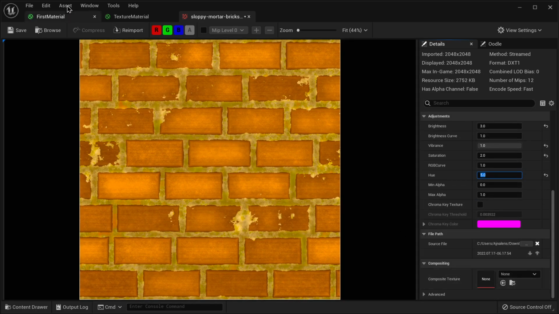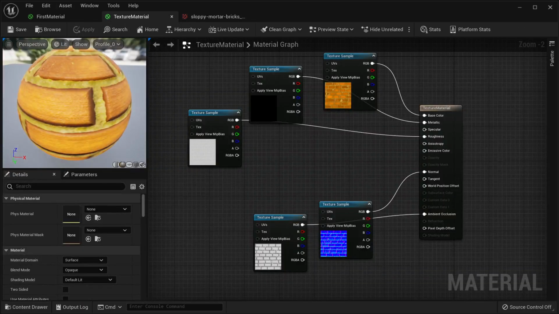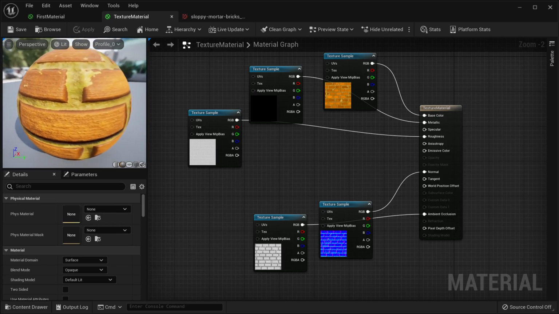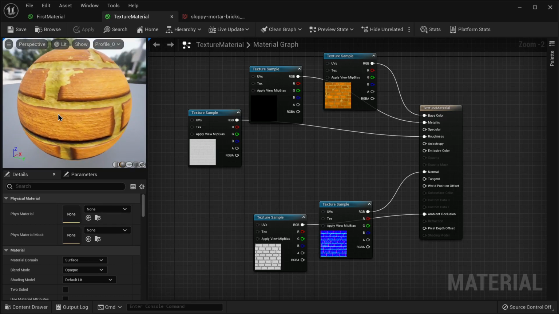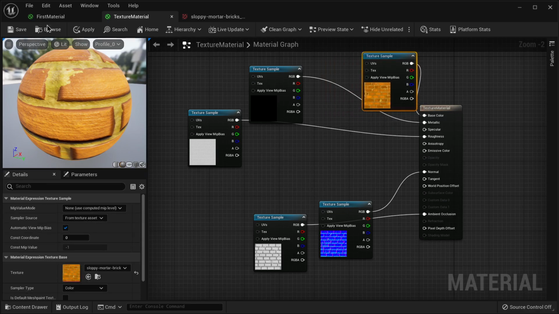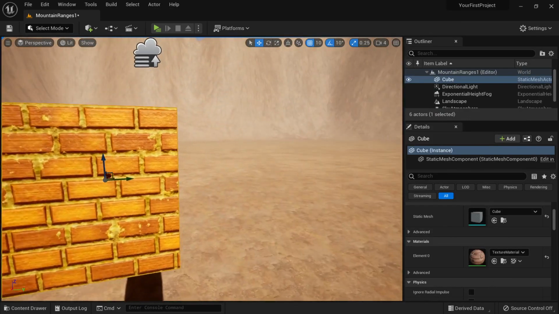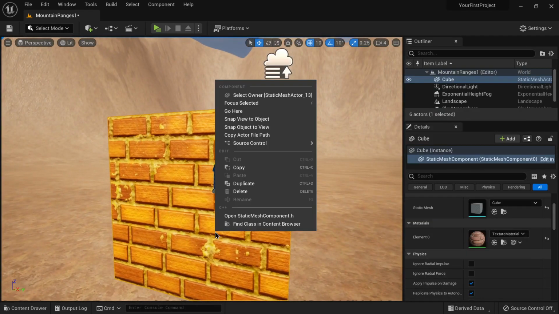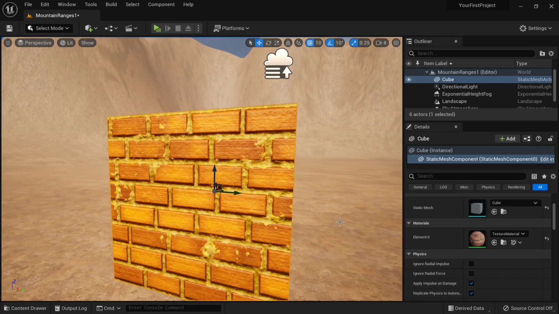Now if I save this texture and look at the material, you can see that the material also changed because I'm using the same texture inside this material, which is applied in this base color. If I save it and look at the cube, you can see that as I change the properties of the texture, the material properties also change.